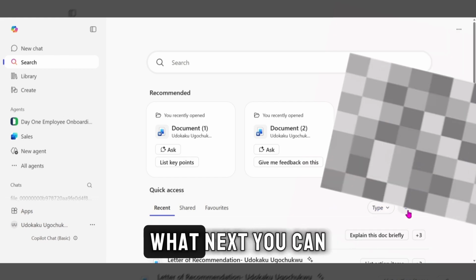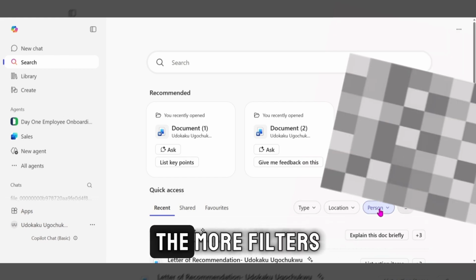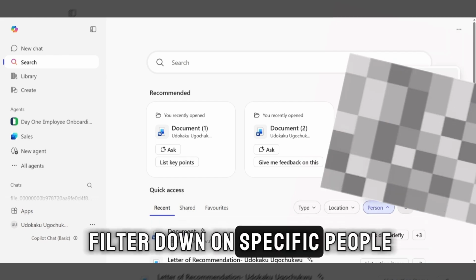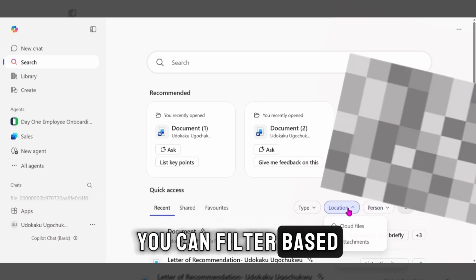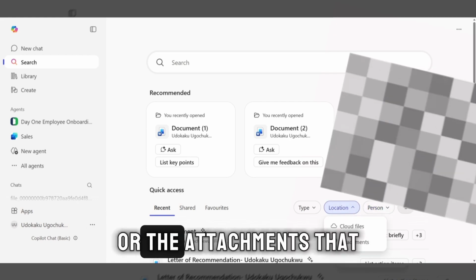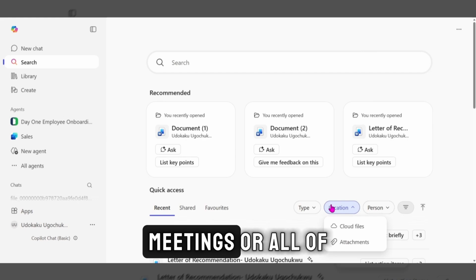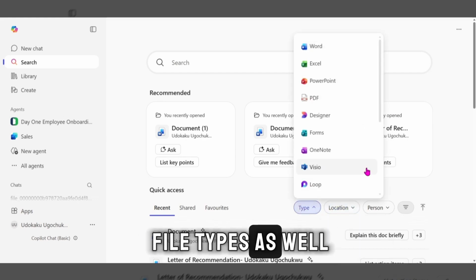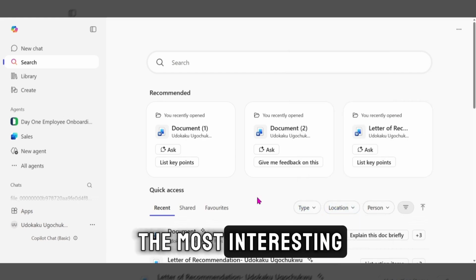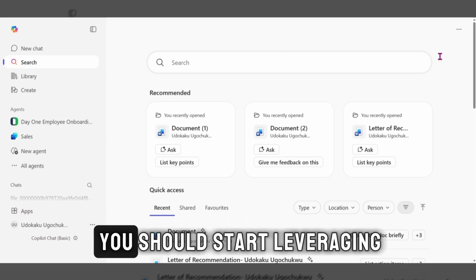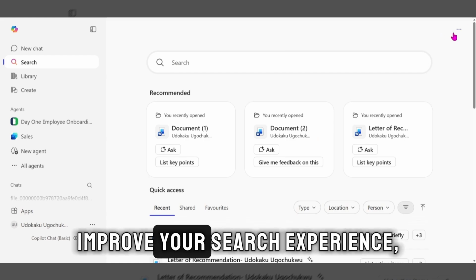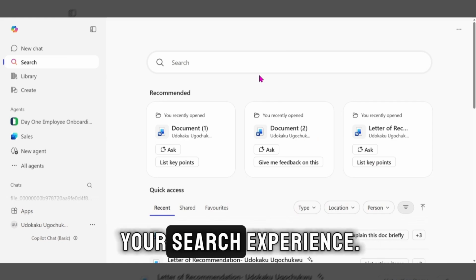But what next you can do is to go to the more filters. The more filters even allows you to filter down on specific people within your organization. You can filter based on locations, whether the files are cloud files or the attachments that are coming in from your emails or meetings, all of that, right? And then you have the file types as well that you can filter from. This is one of the most interesting search experiences that I've seen so far, and I think that you should start leveraging it to improve your search experience, right?